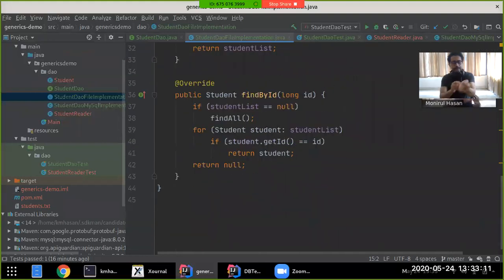And for find by ID, it's pretty much the same thing, that if the student list is null, then we call FindAll to make sure that all the students are populated. And then we run a loop through the entire thing and find that student by ID if that exists. Otherwise, we return null. Now, this is where we made that change and said that if a student doesn't exist, we are going to throw some kind of exception so that the caller knows exactly what happened. So that's that bit, okay?